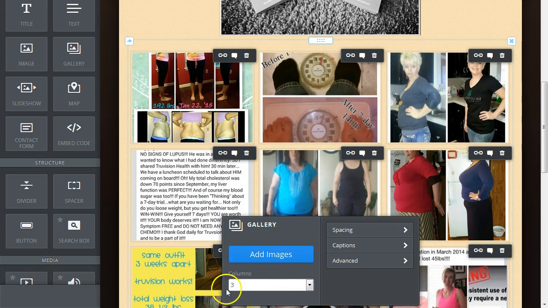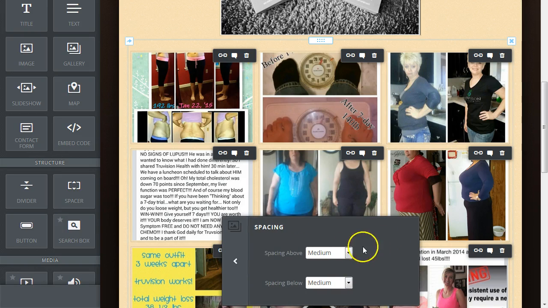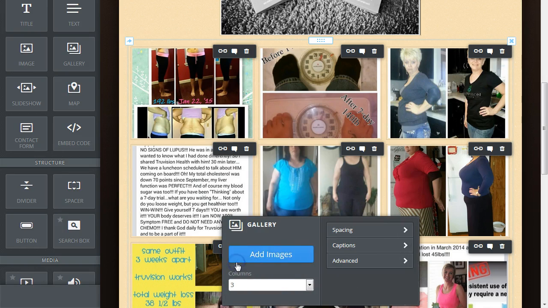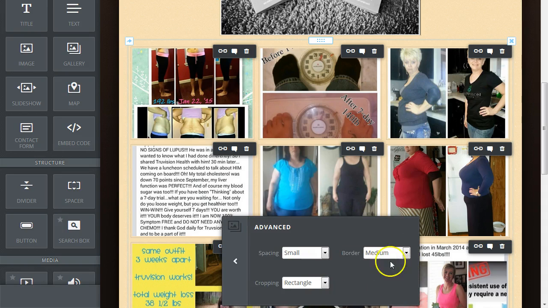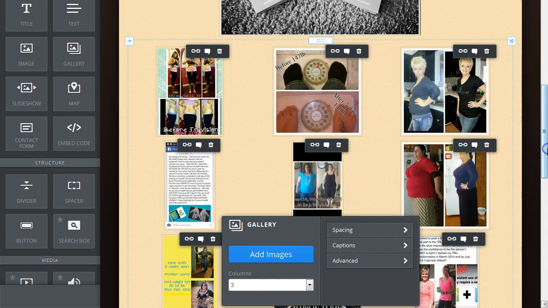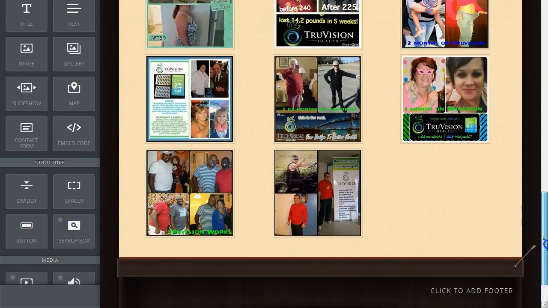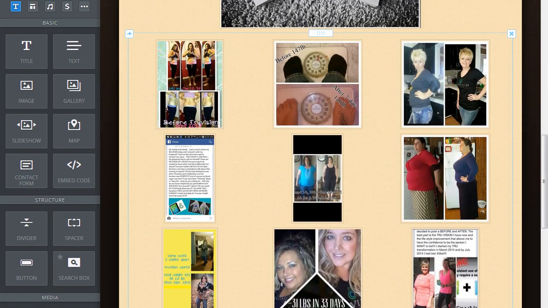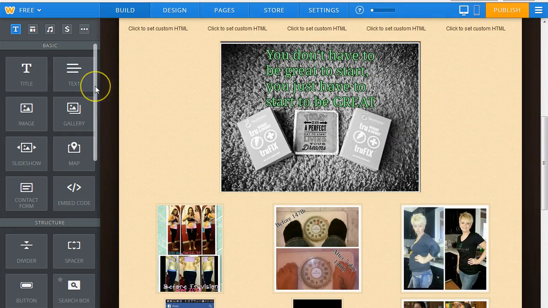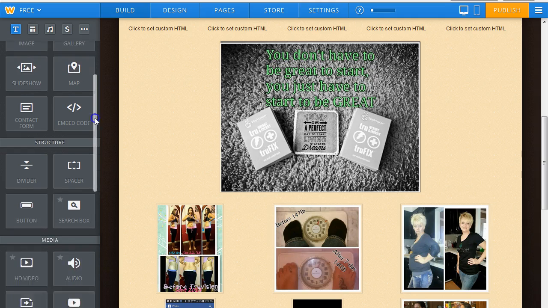Okay, now you're going to click. You'll see that the columns you can either have 2 or 3. We'll leave it 3. And then you're going to come down to spacing, like small spacing. But where you're going to do the cropping is in advanced. And it says rectangle cropping. You want to do no cropping, because the no cropping will give you the full picture. And ta-da! We have our testimony pictures.